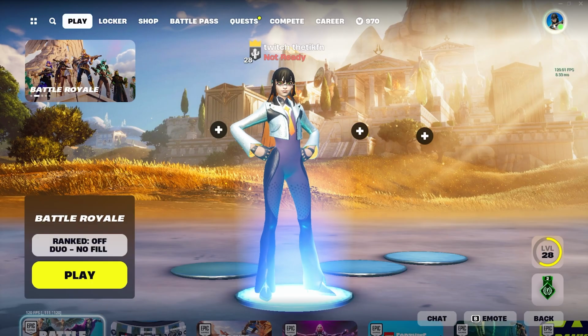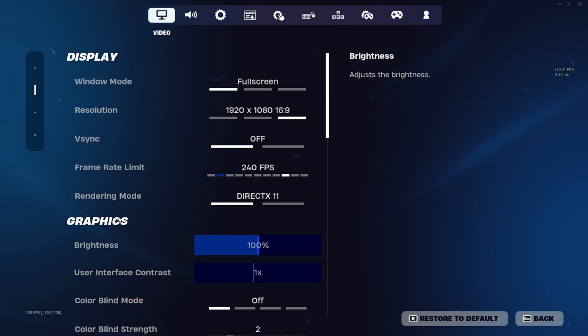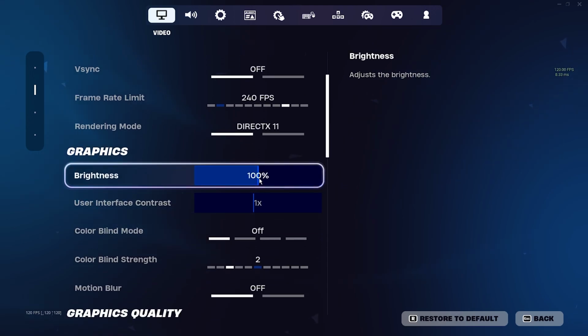So once you've relaunched your game on DX11, go back to your settings, and now we can go through all of these. First of all, brightness, this is just preference. You can use whatever you want.